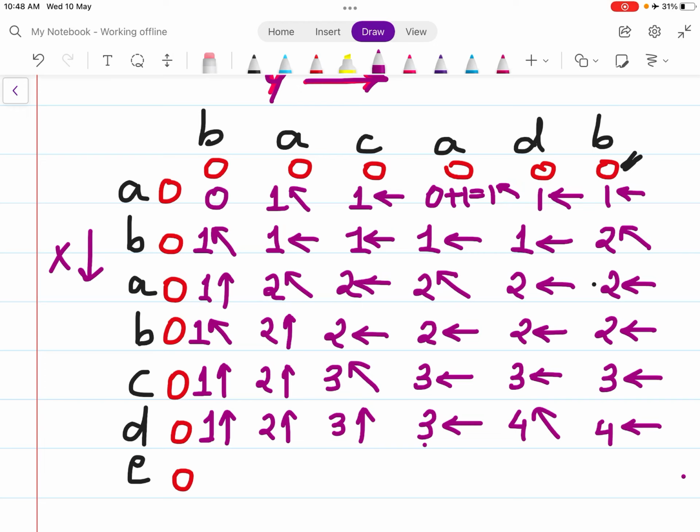E and B not a match, so 1. E and A not a match, so between 1 and 2, 2. E and C not a match, between 2 and 3, 3. E and A not a match, so 3 pointing towards the left, 3. E and D not a match, 4. B and D again not a match, so 4 pointing to the left.